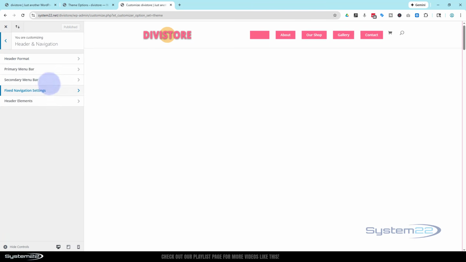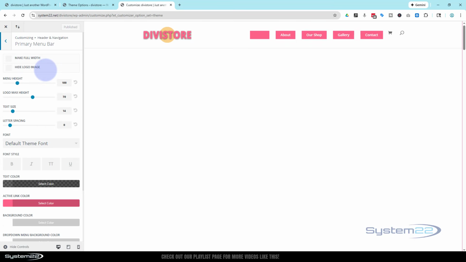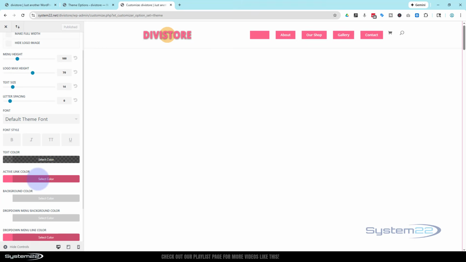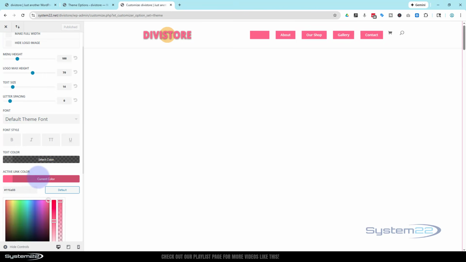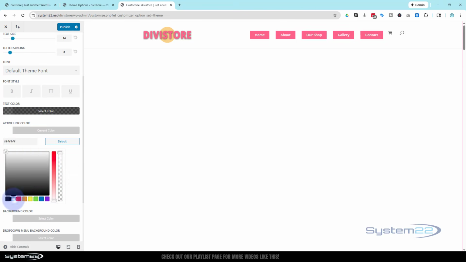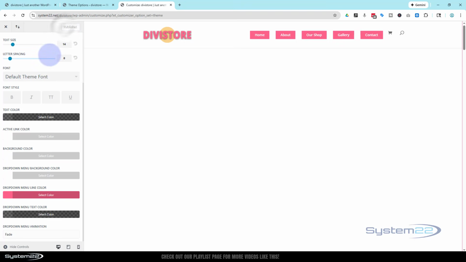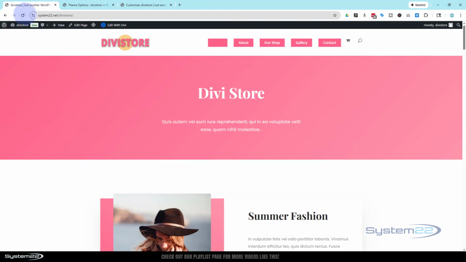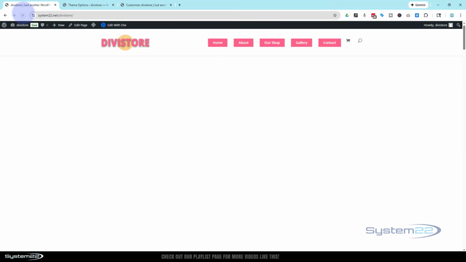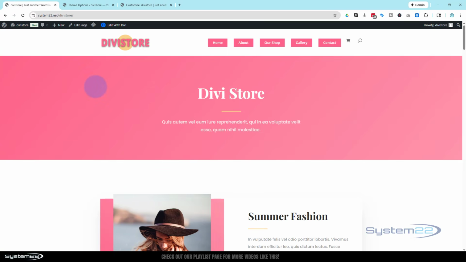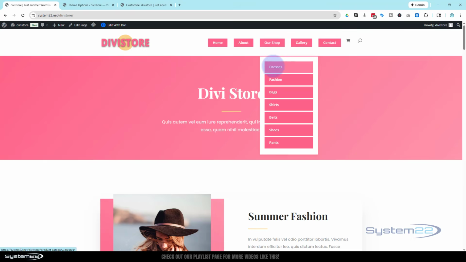Header and navigation. This is our primary menu bar. There's the active link color. Just need to change that one back to white. And we should be good to go. Publish the changes. Back to the site and refresh. And there we have it. We've got our boxes on desktop. I'll drop down. Our little boxes are working there.